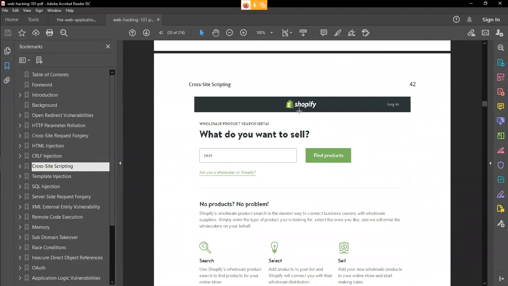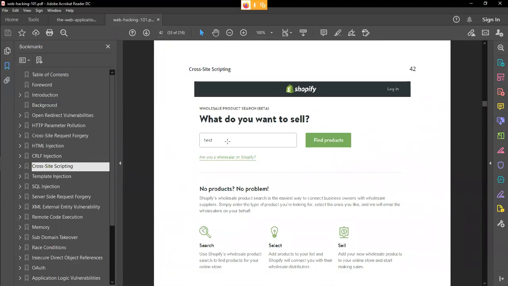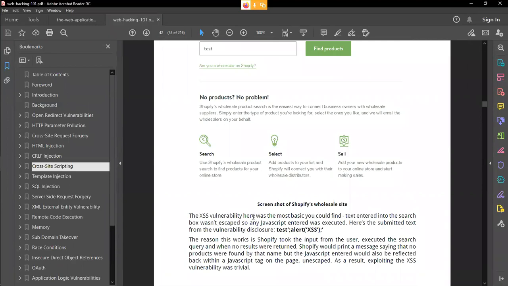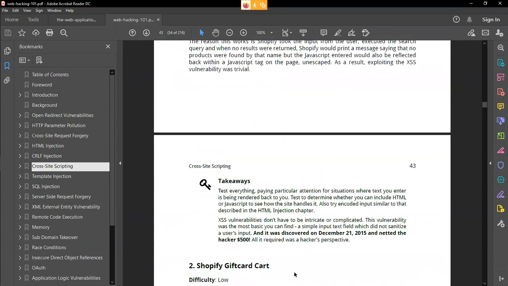There was a website called Shopify. Simply, what he did was run a file called test find product. This is the most basic vulnerability you can find. Text entered in the search parameter box wasn't escaped, so the JavaScript entered was executed. Here is the submitted text from the vulnerability disclosure: test with a single quote, semicolon, alert, and the XSS name. This was the parameter value they were using. The reason this is possible is that the user executes the search query and no result is returned. Shopify will print a message showing that no product was found with the name test.